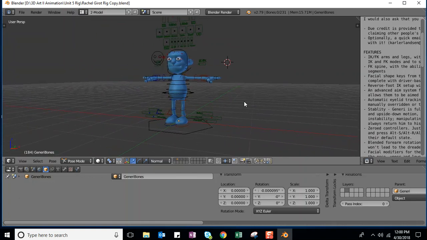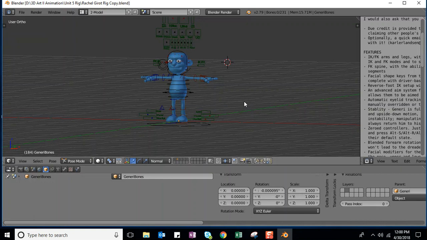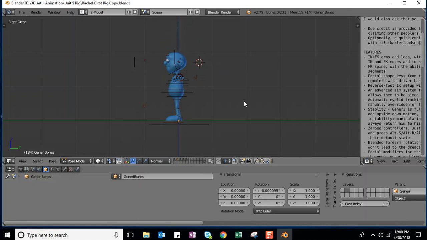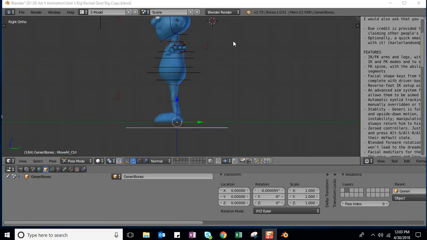Now, if you hit on your keypad, not at the top of your keyboard, but on your keypad, the number 5, that's called orthographic view. This is essentially a 2D view. So they wanted you to hit the number 5, and then they wanted you to hit the number 3 so that you could see the side view.